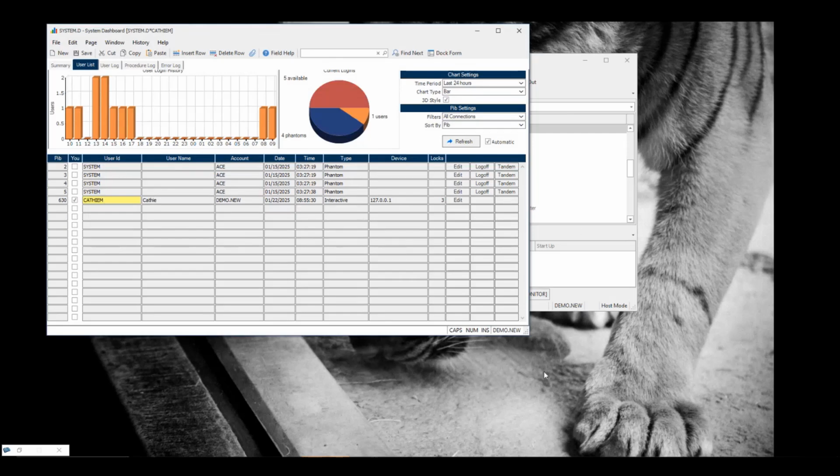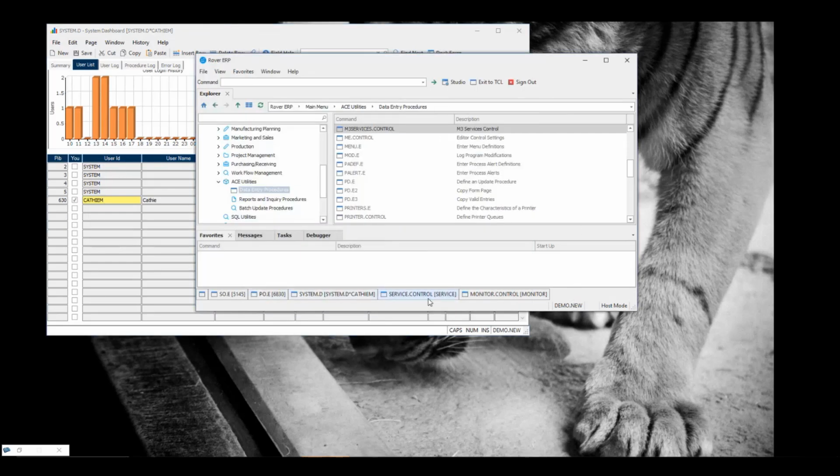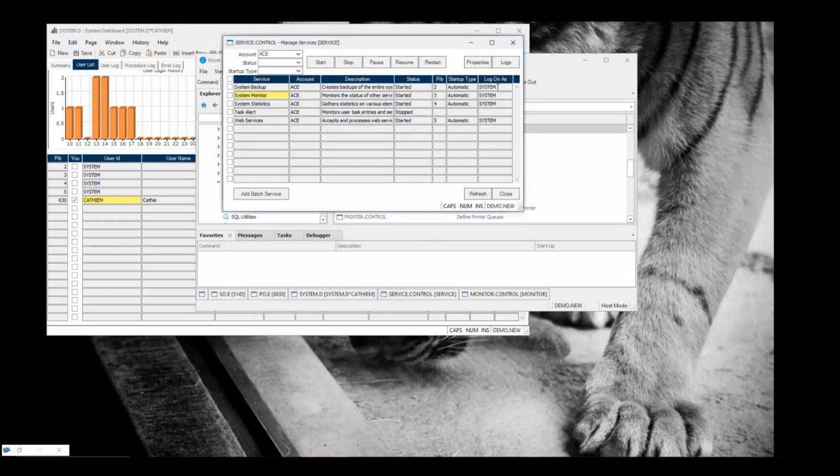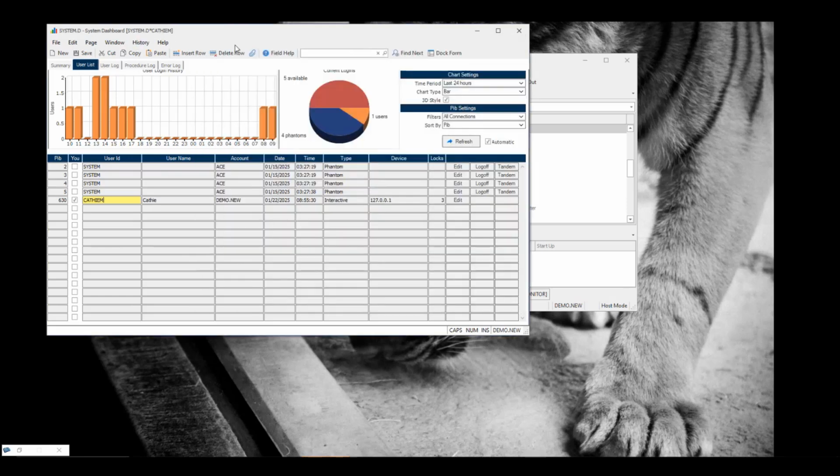And one thing I should mention is that in service.control, when the services are started upon a reboot of QM, all services are started under the login ID of system. If I have to manually stop and restart the service, the service will get logged in under my own user ID. And I'm mentioning this because in system.d, phantoms as well as the regular users will appear in this list.